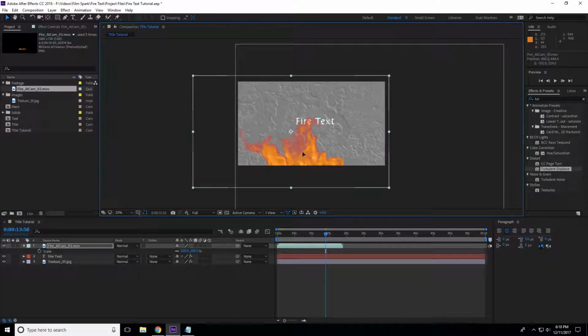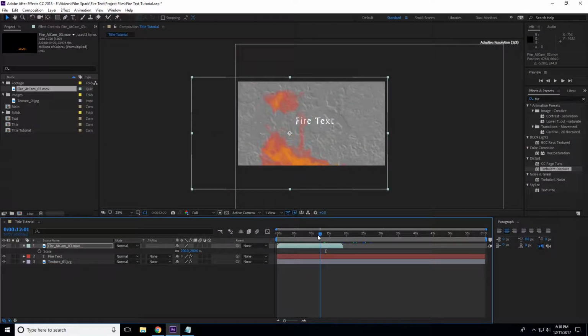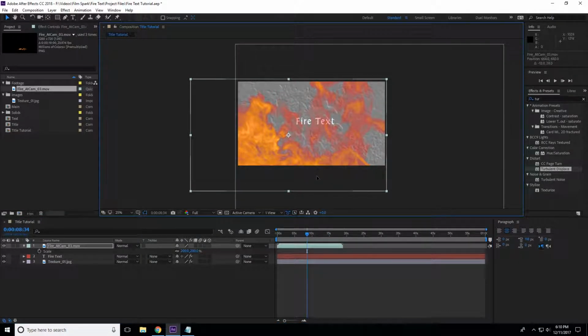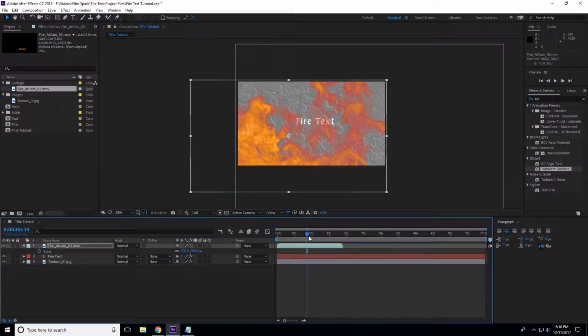Let's go ahead and move this. There we go. I'm going to move this down a little bit more. And that looks good to me. The reason why I want most of the fire to be in the bottom left is because that's where we set our light direction to be coming from for our effects earlier on.